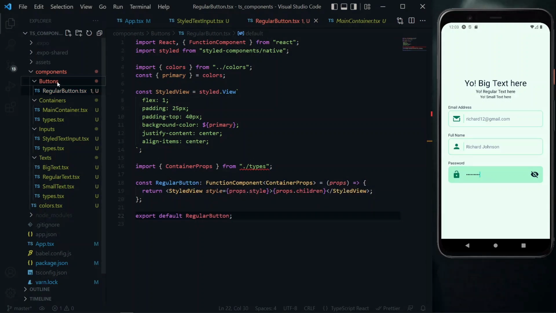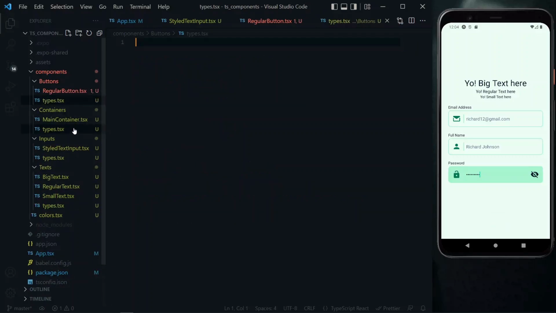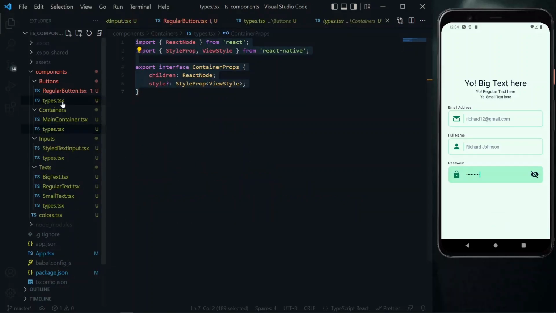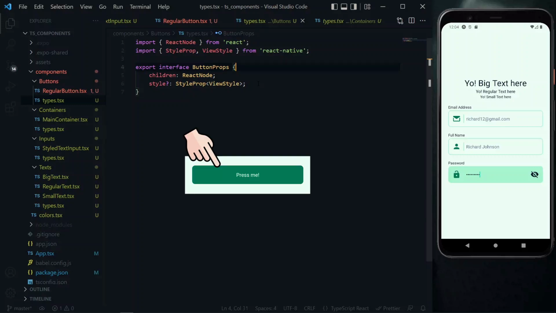Now focusing on the types for the button properties, we'll create a types file under buttons. And then once again, we can copy from the types of the main container. Now we change the interface name from container props to button props. Now for our buttons, they will have the children property and the style property as well. But in addition to that, we want to add two more. Now for the style property we have here, we want to dedicate it to the view of the button. So that will affect the background color, the border radius, among others.